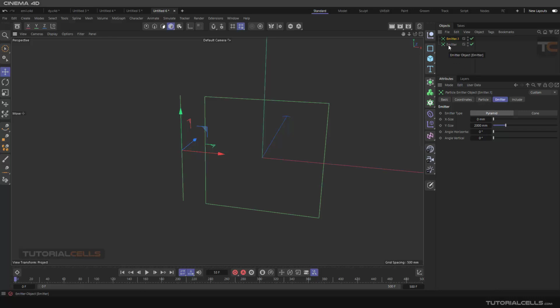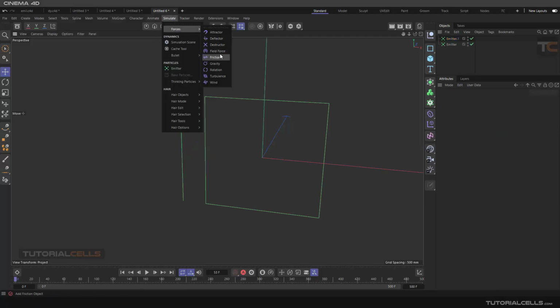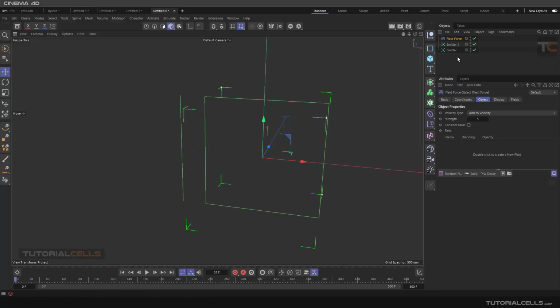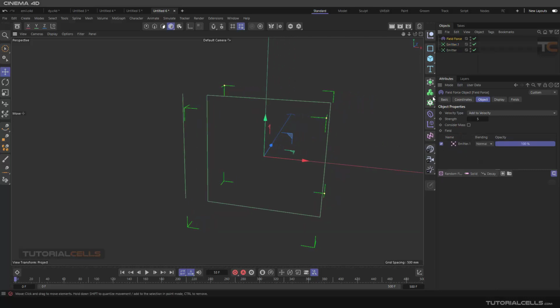Now, as you can see, we have two emitters, emitter number 1 and emitter number 2. We want to control the direction of this particle with another particle in the field force. You can assign another field force here. In this field force, we want to control by this emitter. That's a particle object, so you can assign the particle object.